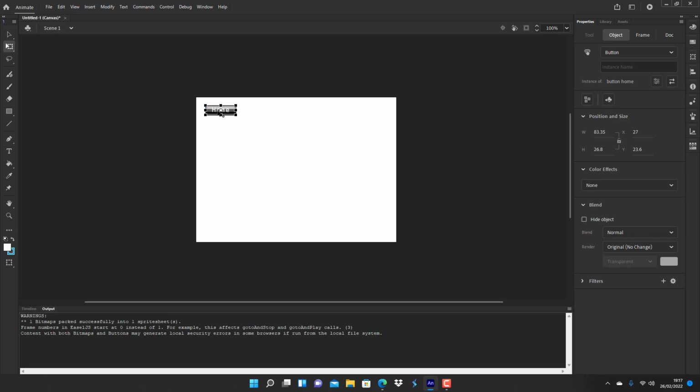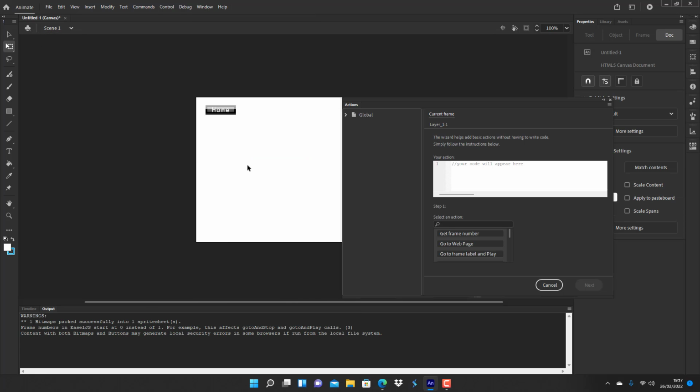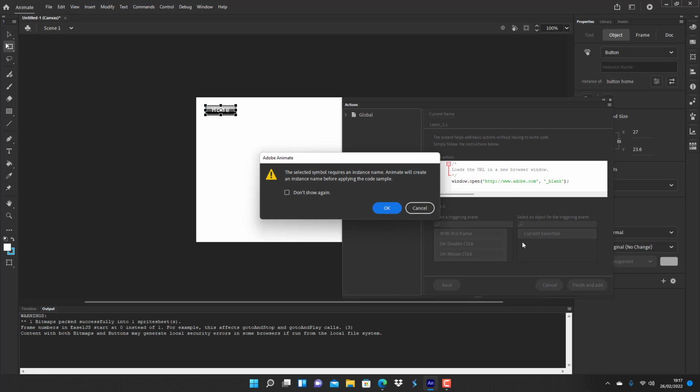So select the button on the main timeline, which is scene 1. Go to Window, Actions, or F9. We're going to select it, and this has already selected the wizard. Let's say go to web page. We're going to say next. We're going to say on mouse click, current selection. The selected symbol requires an instance name. Animate will create an instance name before applying the code sample.